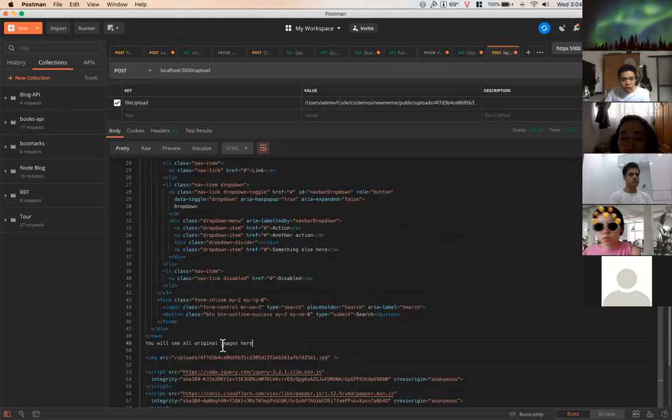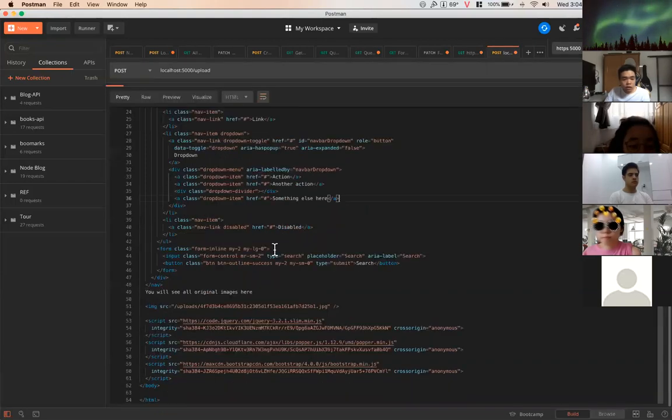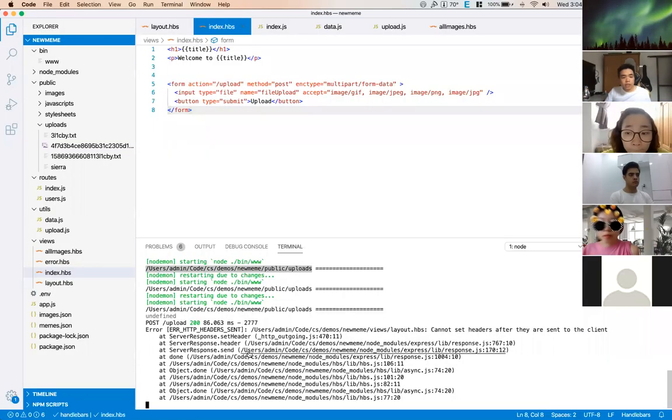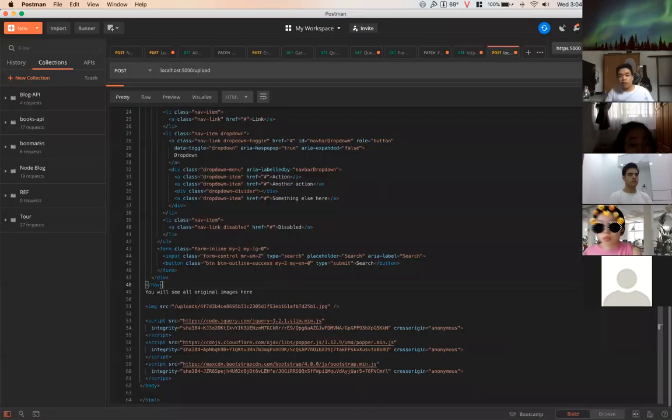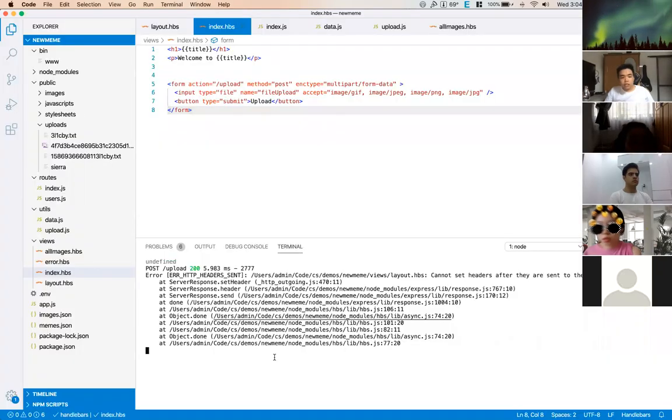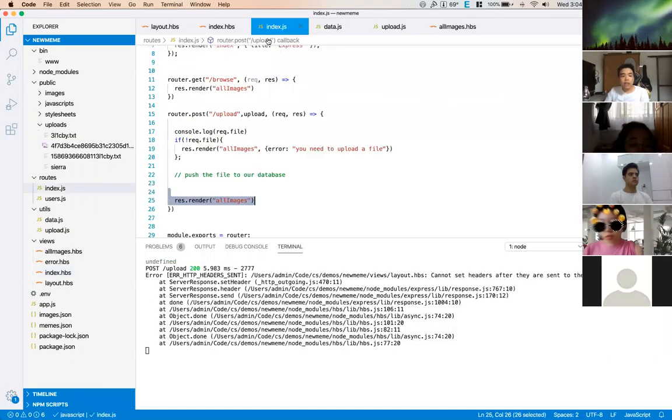Okay, we actually see on the original image here something going here. All right, we actually see it, and let's see what happened behind the scene. Error, cannot set header after they're sent to client. I think this is the old error. I don't know. Let's clear everything and then send again. Okay, that's the error we had.